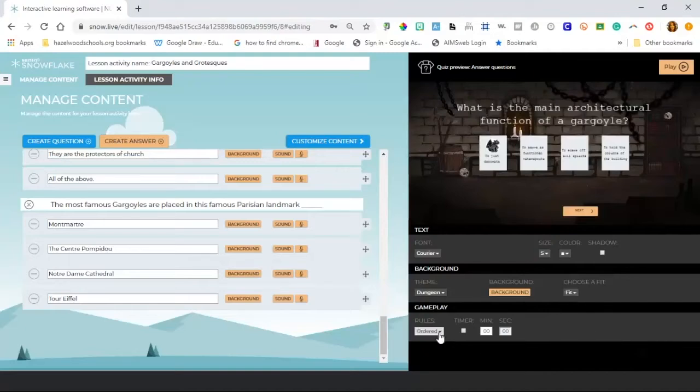You can have your questions ordered, and you can also randomize them, which is nice, because if you have students working next to each other, you can hit that randomize button and they won't have the same questions coming up on their device at the same time. There's also a timer you can set. You can set right here how many minutes and seconds that you want the quiz activity to last.